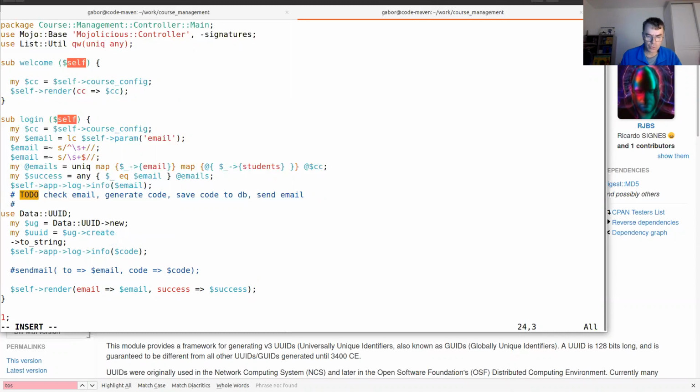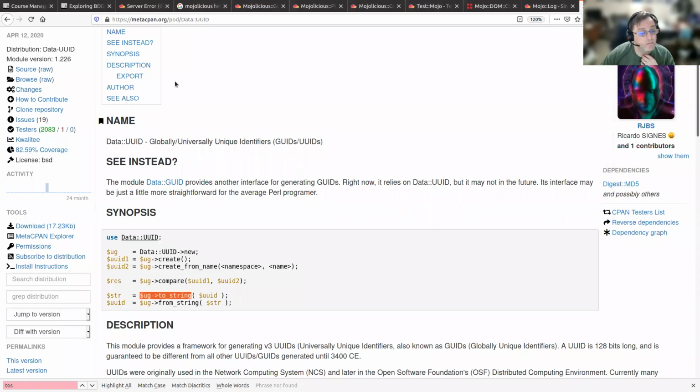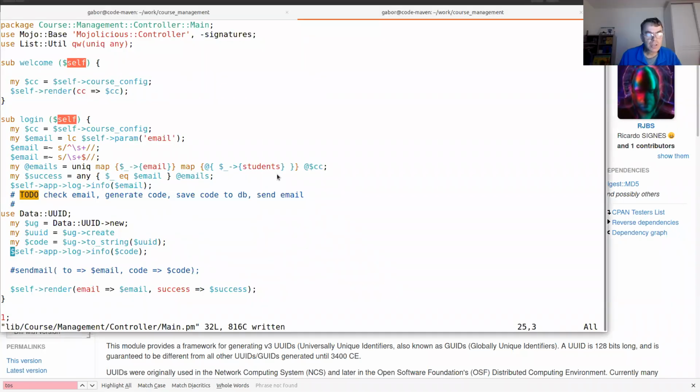And then on the UUID we call toString. It's a little weird. And this is what we get then, the code, right? It looks good. And actually, we only have to do this if it's successful, right? That's correct.